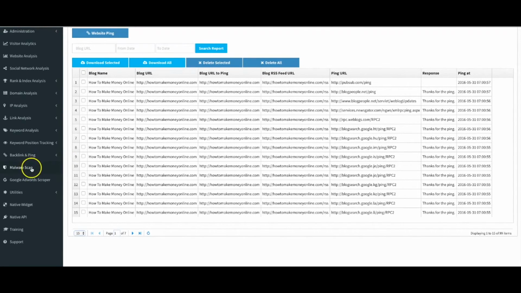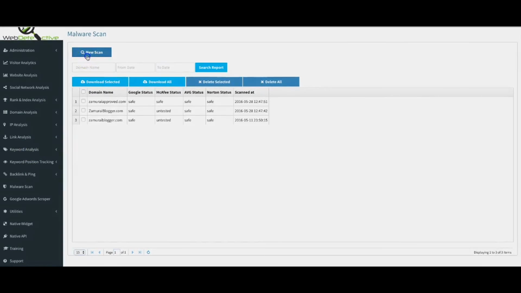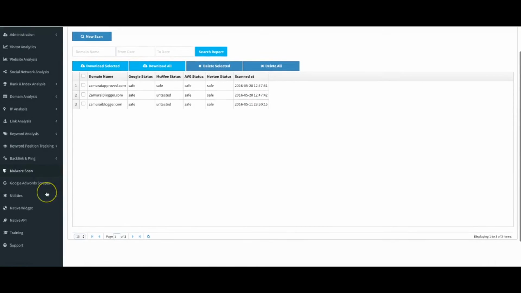Because I haven't even touched on the malware scanner. Here you can get a quick search to see if you have any malware on your website. You just hit new scan, put your domain names in here, and you'll be able to know instantly whether you have malware on your site.